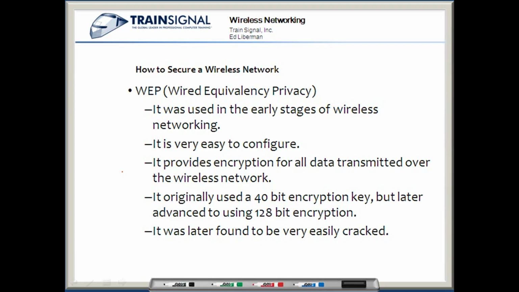The good news with WEP is that it's amazingly easy to configure. If you want to implement WEP, it's really, really easy to do. On your wireless access point, you basically just say, I want to use WEP, and then you put in a secret password, so to speak, and you're on your way.